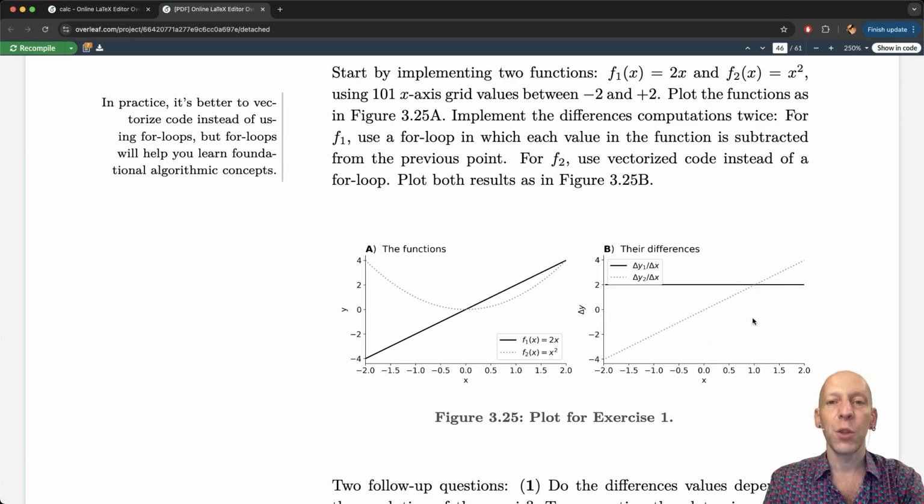We want to do this twice. So calculate these differences twice. Once using a for loop, where you loop over all of these 100 x-axis grid points and compute the difference between each function value and the previous function value. And then you want to implement it again without using a for loop, using vectorization. So there's a little bit more to this exercise, but first I'm going to switch to Python and show you the solution to creating this figure here.